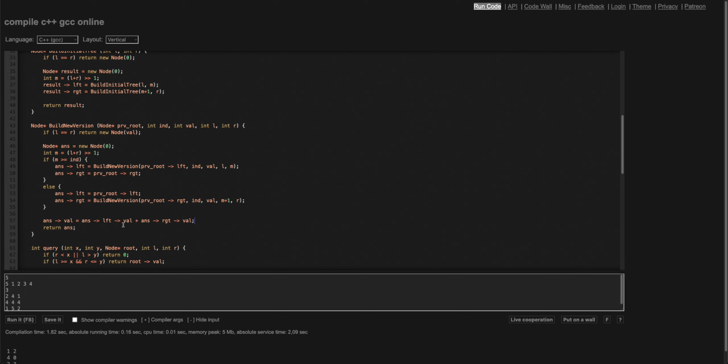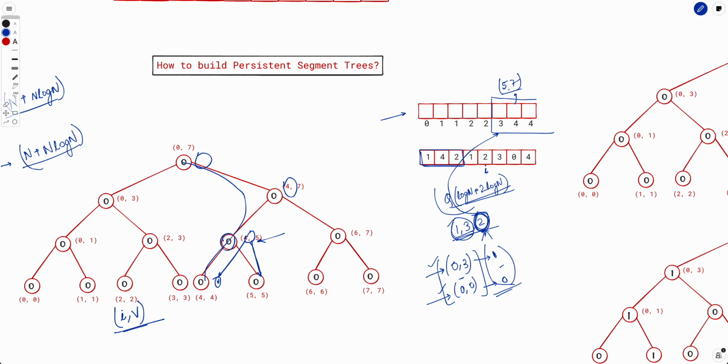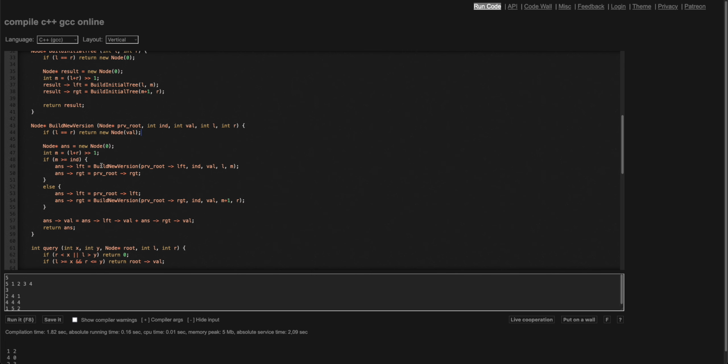So we'll simply maintain the summation in a particular node of the segment tree. Now the base case is simple. When we reach the leaf node, we actually reach the node which we want to update. So we'll simply create a new node and update its value to v, and the left and right children would be null and null. So that's what the base case is.